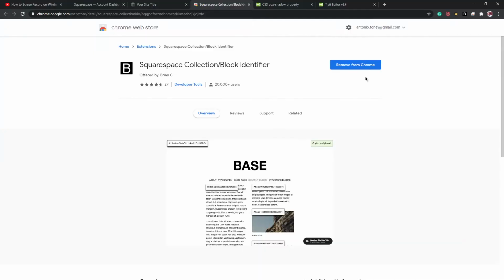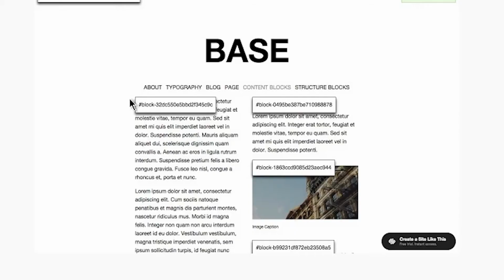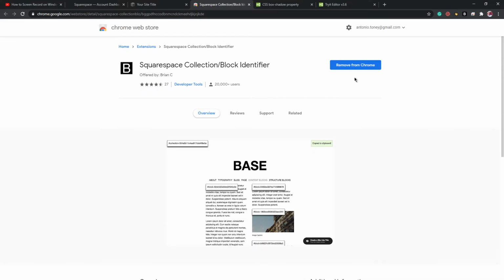In this video, I'm going to show you how to make and design cards out of content blocks in Squarespace. Let's get into it. All right, so to begin, we need to start with a Chrome Web Store extension called Squarespace Collection/Block Identifier. What this extension will do, it'll look at your page and identify each content block with a little ID tag. So I'll show you that inside of Squarespace now.